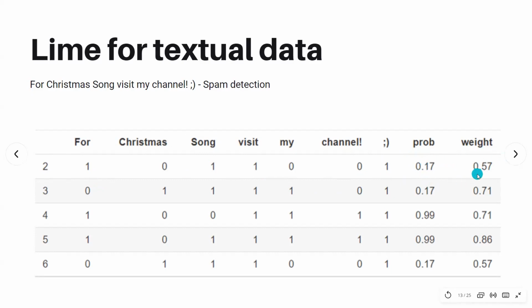The weight is just as before, so it's kind of the distance between this text and our original text, and it's simply a function of how many words have been removed from the sentence. So for example, this one had only 1 removed, so it's 86. This one had 3 values removed, so it's a smaller weight, which means it's much more distant to our original text, right?